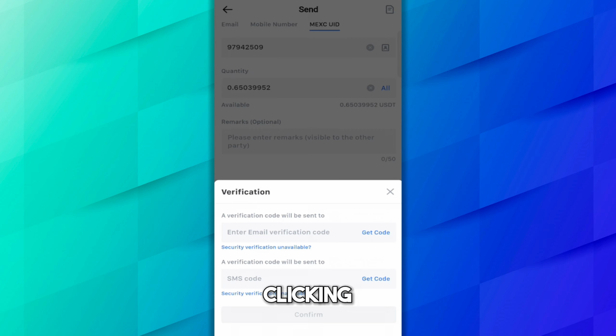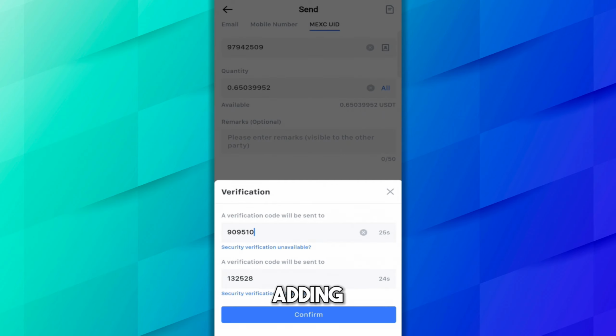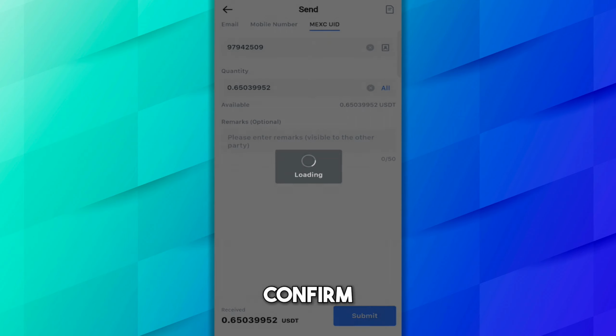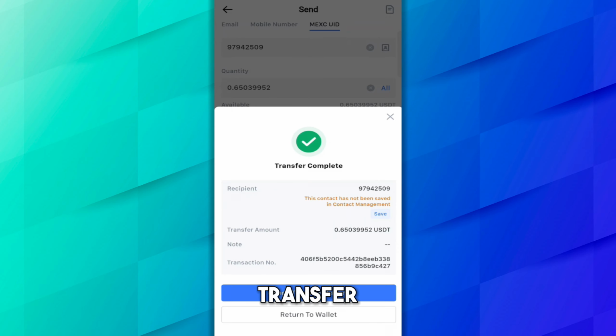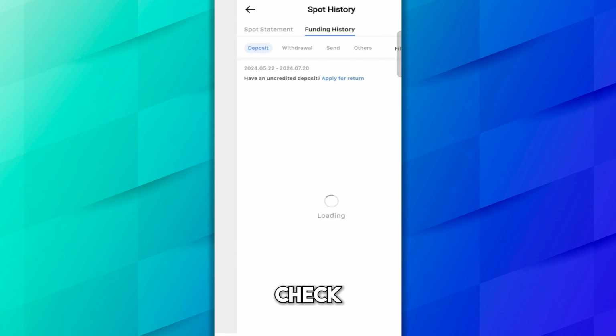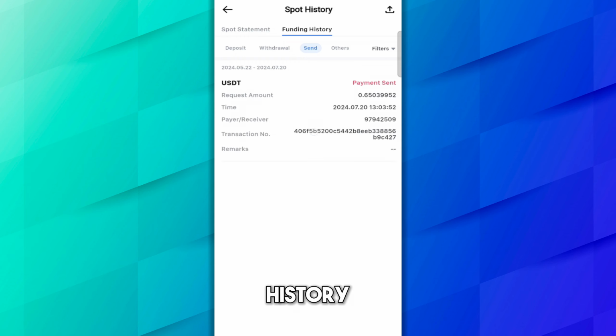After clicking confirm, here you have to complete the verification. You will receive a code on your email and SMS to verify that you are the owner of this account. After entering both codes, click on confirm, and here you can see it says transfer complete. So we just pressed the confirm button and the transfer has been done. Check the transfer history: payment sent.